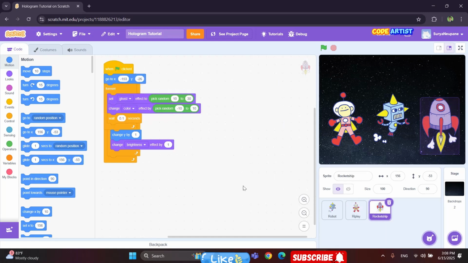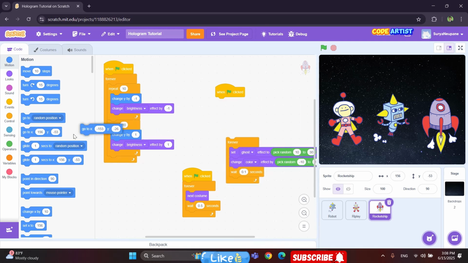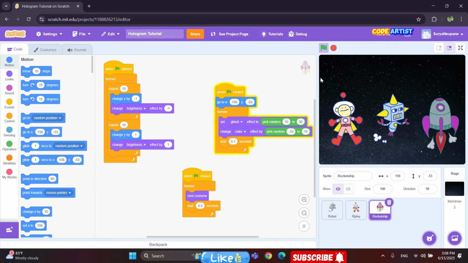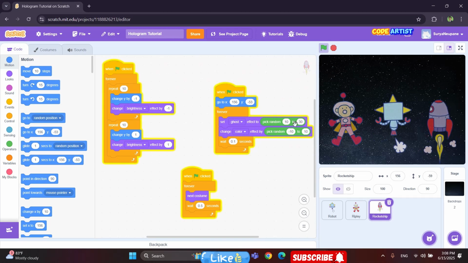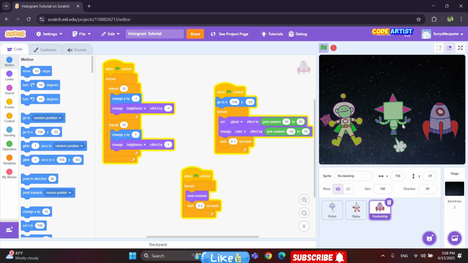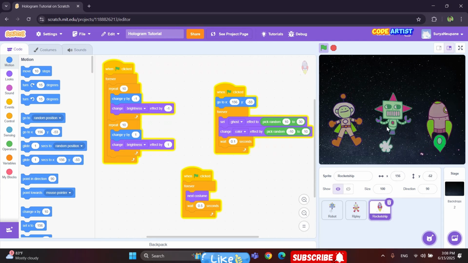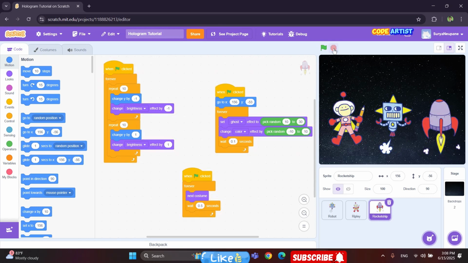And let's click the rocket ship, separate the codes, and the next thing we want to do is we want to replace this one. Go to go to XY and we'll choose the go to XY of rocket ship, and that's it. Stop, click the green flag, and these are our holograms. So these are transparent, yeah, we can see the background as well.